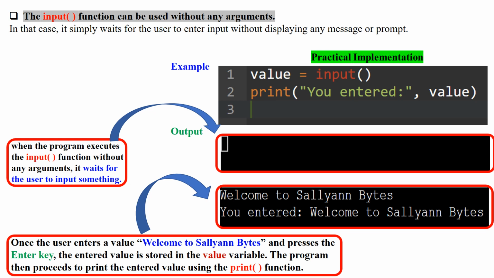Once the user enters a value, "Welcome to Simply Learn," and presses the enter key, the entered value is stored in the value variable. The program then proceeds to print the entered value using the print function. Using input without any arguments can be useful when you want to give the user a chance to provide input without providing any specific instructions or prompts.